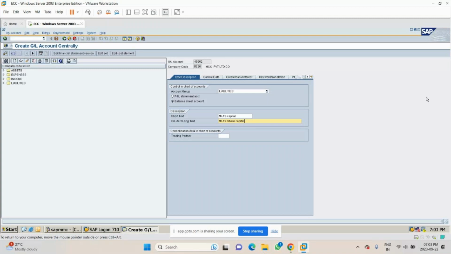Let me know once you have done. Done, ma'am. So we will create the next one, okay? Now go for the next tab. What you have here is control data. Can you see this control data? Click on this control data.